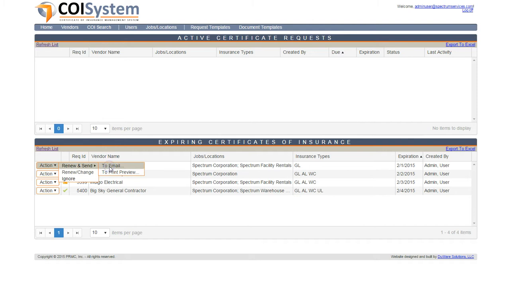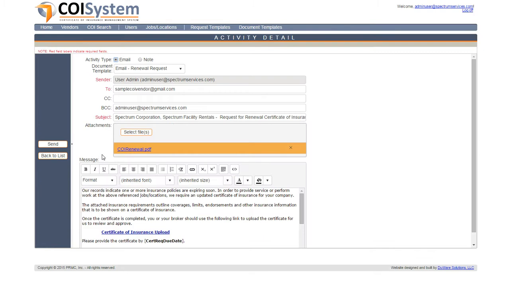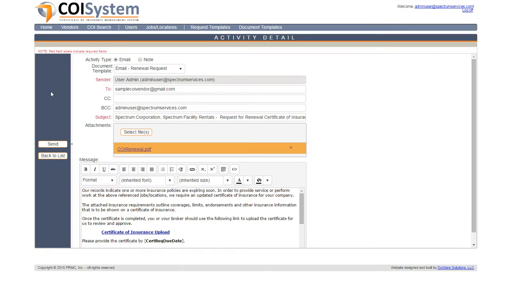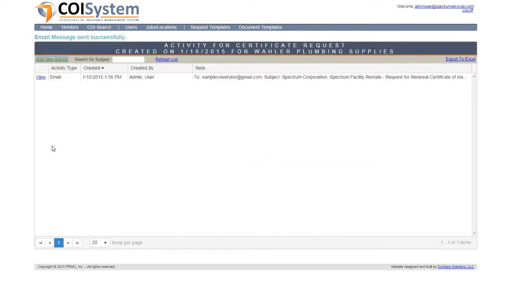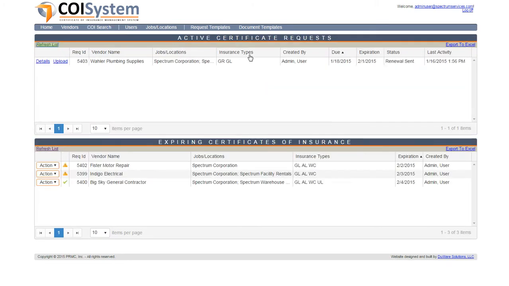The email renewal request template will appear with all the information preloaded, including the certificate upload link. The insurance requirements are included in the PDF attachment. If we click it, you can see what it looks like. Changes can be made to the email itself, but most likely you will just hit Send. The renewal request has been sent to the vendor, and the certificate will now show in the Active Certificate Request section on the home page.